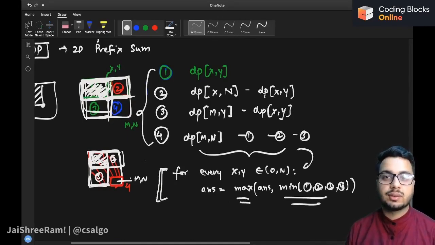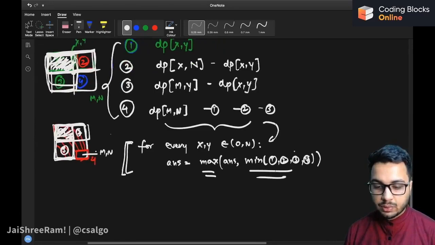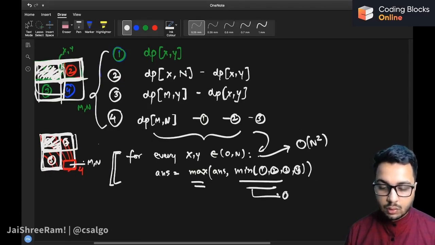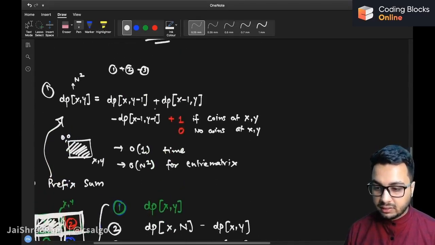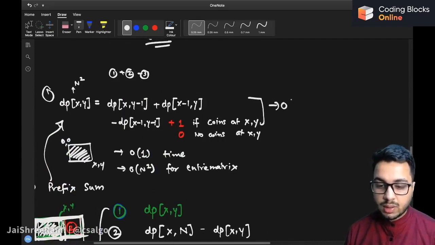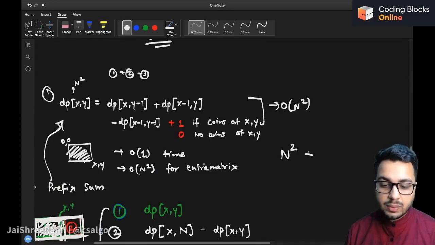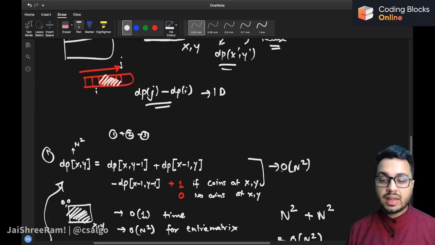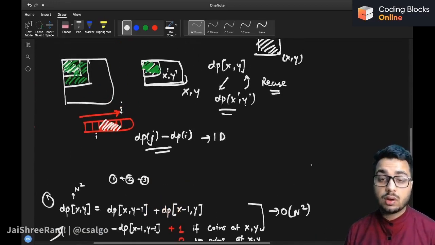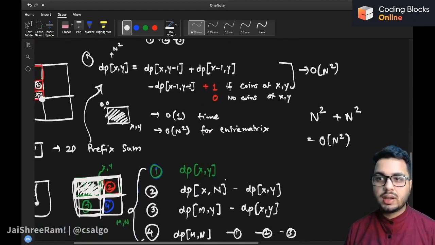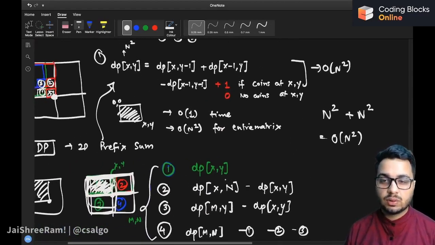So the complexity of this approach would be order of n square, because this for loop will run in order n square time, and this is an order 1 operation, and this will also take order n square time to compute, but it's a pre-computation. So this is going to be n square plus n square, that is order of n square. Earlier it was n square into n square, that was order of n4. So I hope you got the idea how to approach this particular problem.